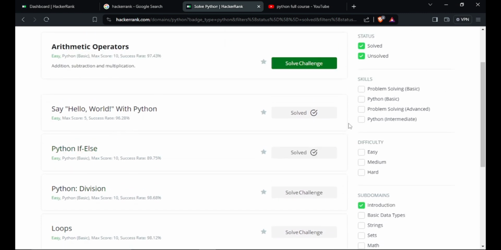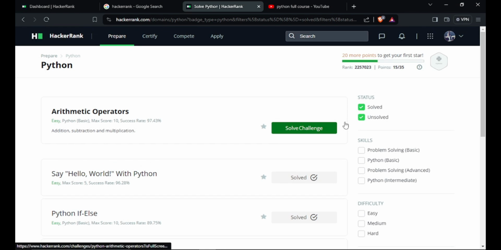Here we have a lot of coding challenges. As you try to solve the programs on this website, you keep getting rank, your rank improves, you get more and more points. As you reach each target, you'll be given a particular set of stars and badges. Now the advantage is that you can share these details in your resume. That is something really fantastic.